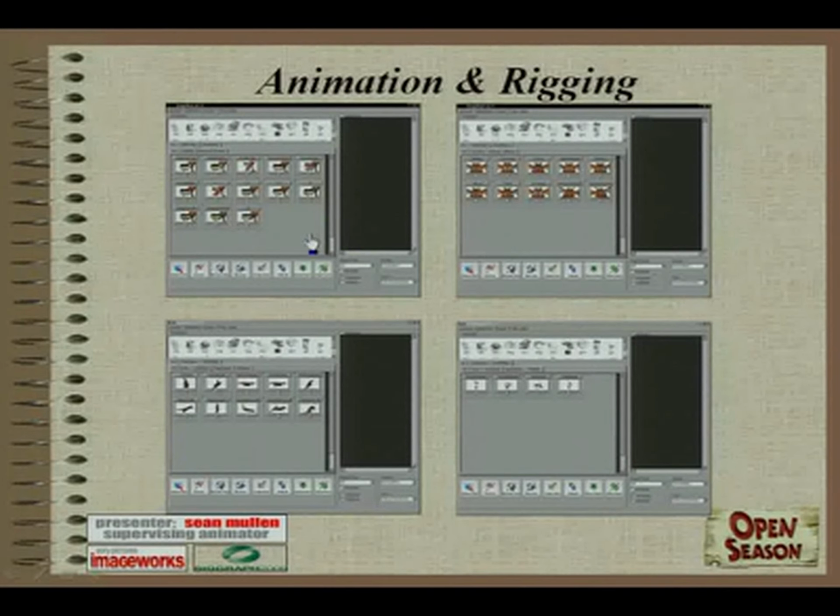I focused mainly on Elliot in Open Season, so I created all these pages of basic mouth shapes to show expressions, phonemes like for dialogue, brow shapes for more expressions, hand shapes for when he points, even some basic default poses for when animators were first starting their scene, just to get them in the ballpark, somewhere to start from. So that helped a lot with consistency.